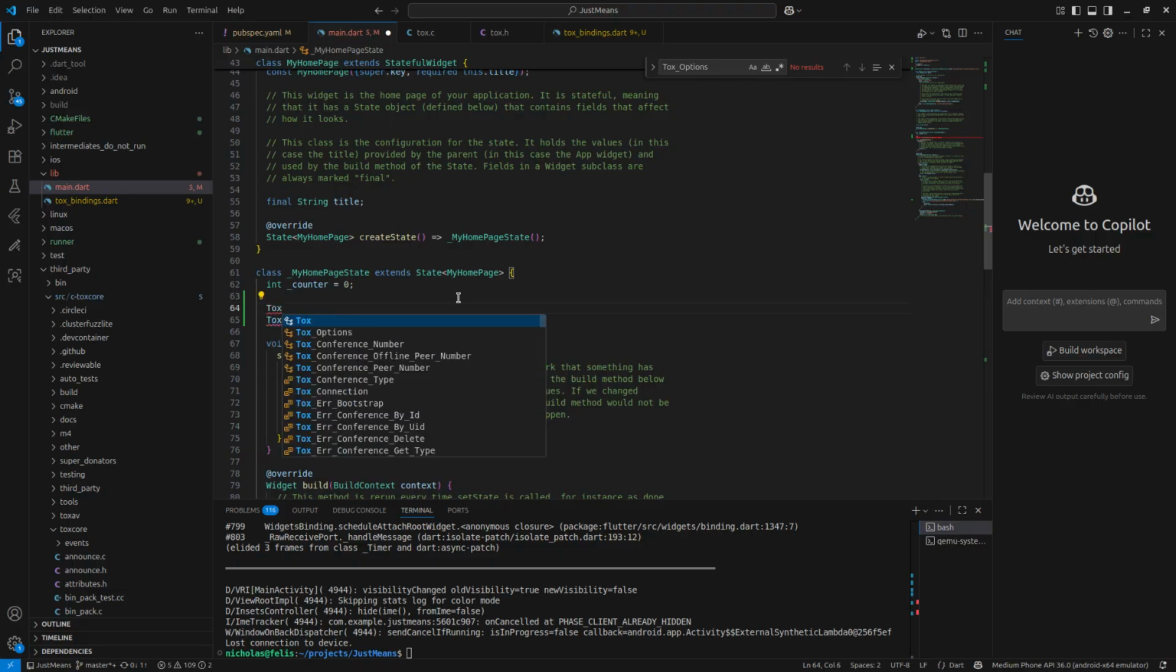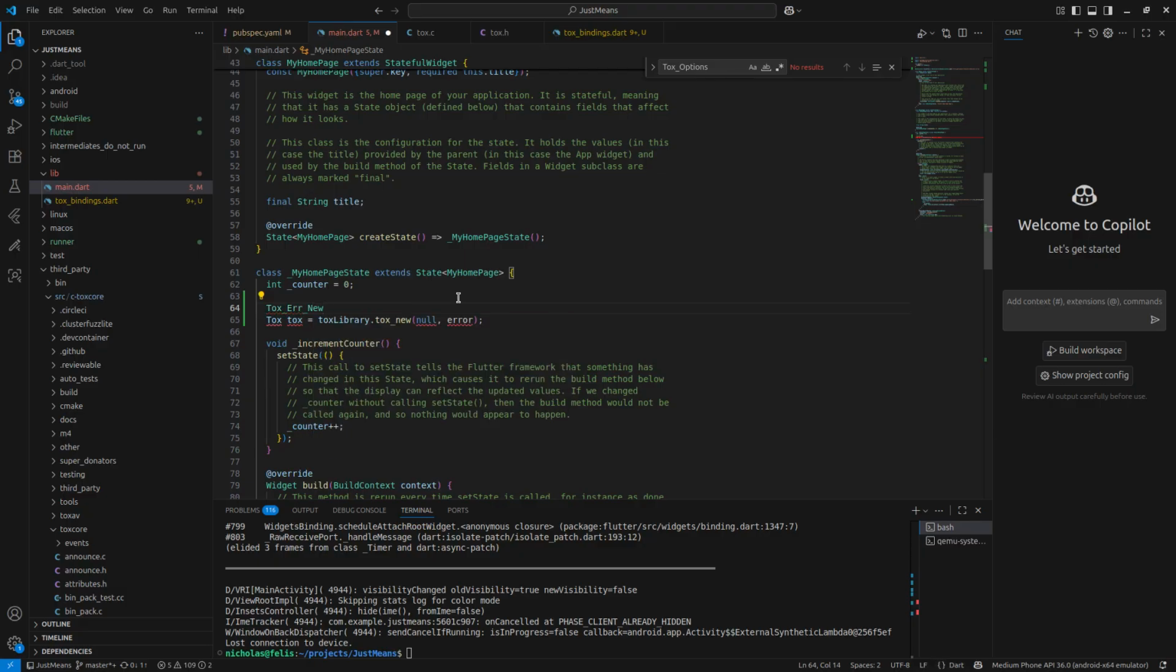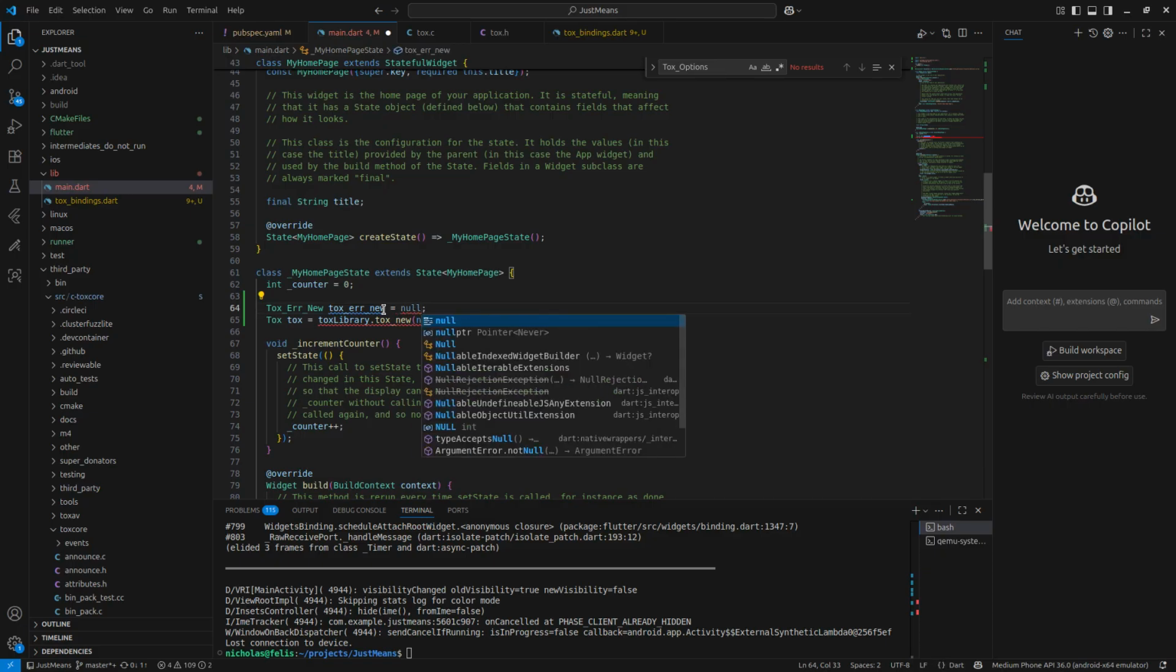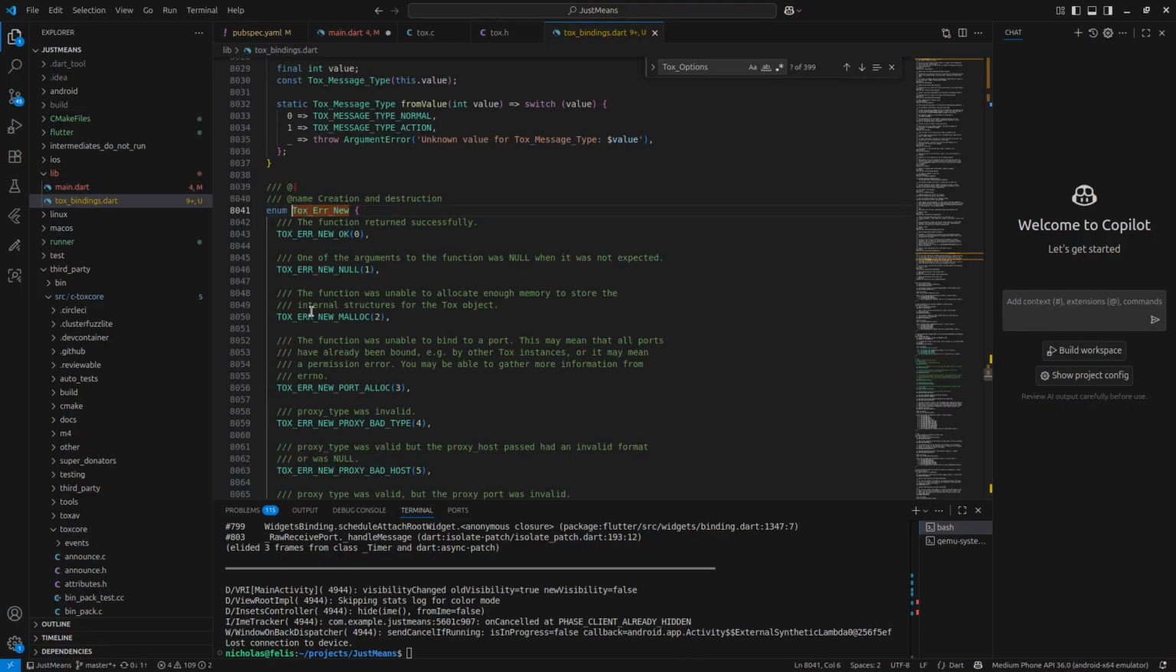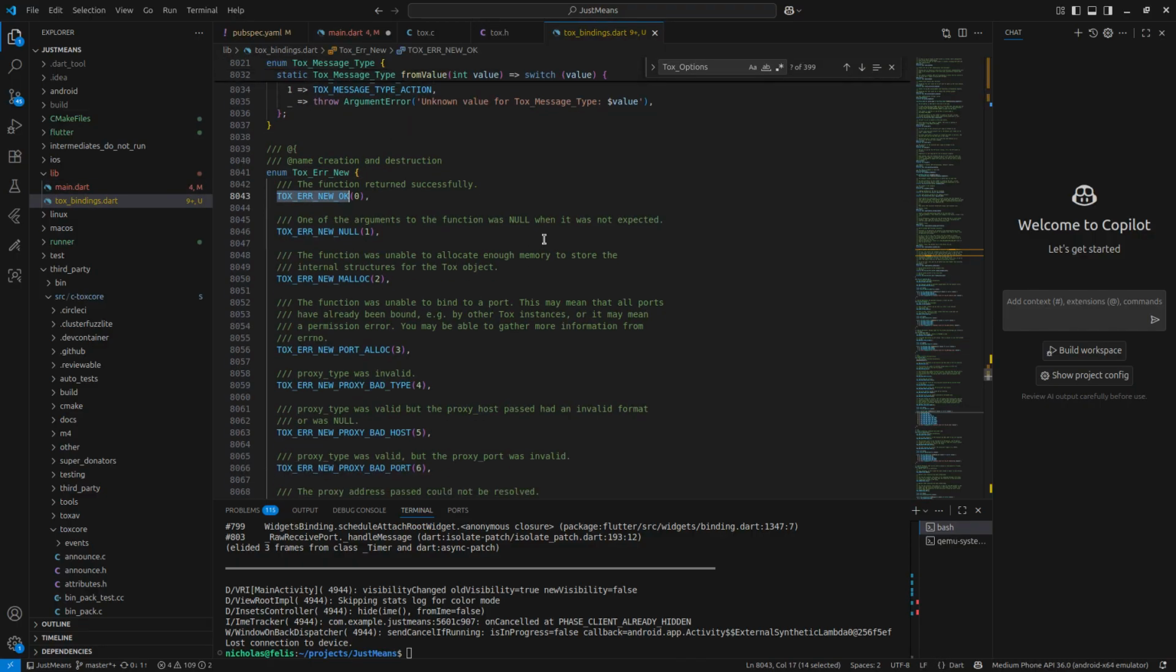Tox error new. Yes. No. Null. Ooh, Dart won't allow this. What if I just set it to like 0? What are my possible values? Does it know? Okay, equals okay.